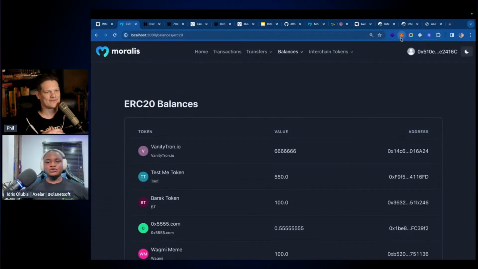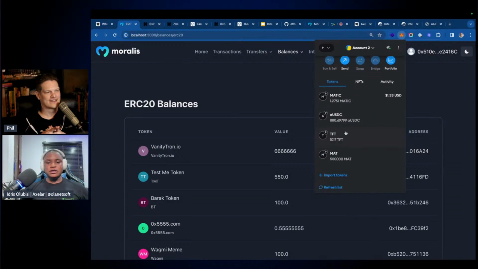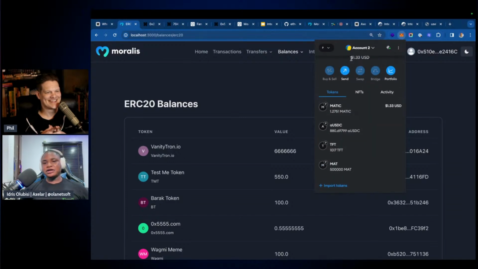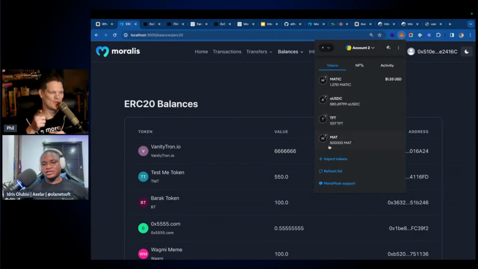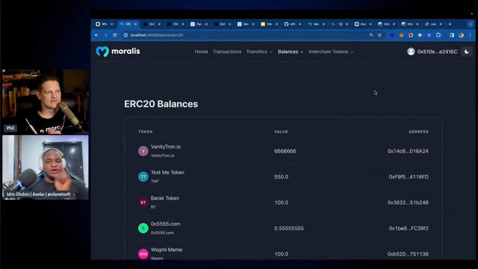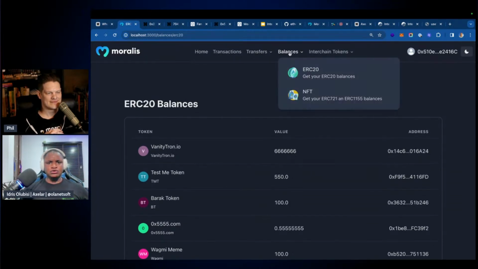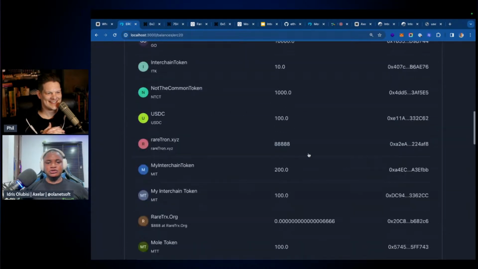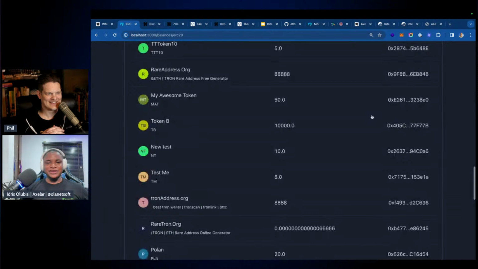So now I've switched to the Polygon network, and we can see we're on Polygon right now. This is showing 500,000 MATIC, but that's for MetaMask, right? Because we're using the Ethereum boilerplate, powered by Moralis, and there's this query that we already have implemented. If you go to balances and then ERC20 token, you see this page, and then you scroll down. Don't mind me, these are test tokens.